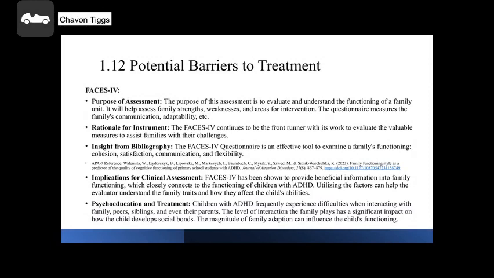In section 12, potential barriers to treatment, the instrument I chose was the FACES IV instrument. This instrument was kind of interesting to learn about. The purpose of the assessment was to evaluate and understand the functioning of family. This assessment usually helps assess family strengths, weaknesses, and the areas of intervention, and the FACES questionnaire measures communication and family adaptability.